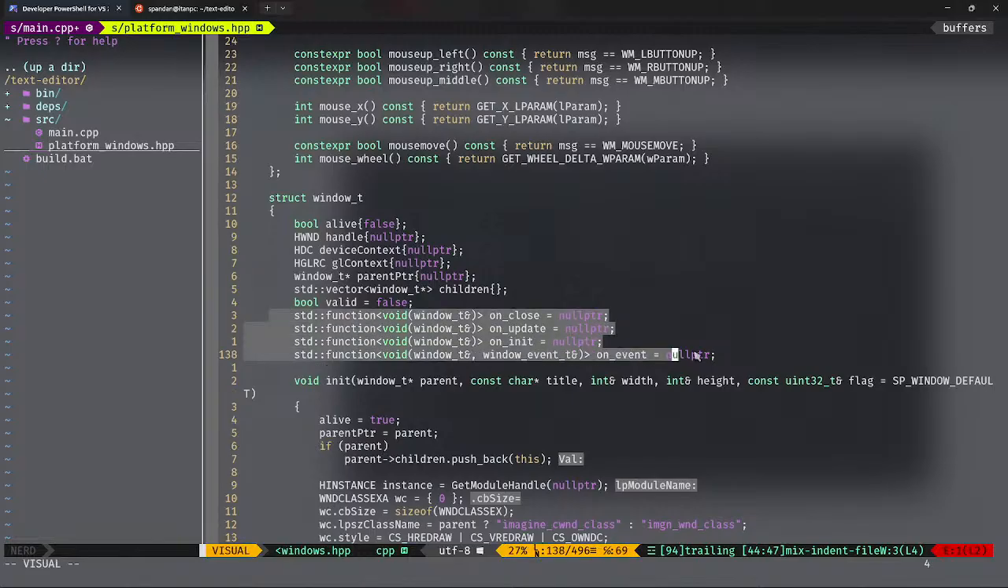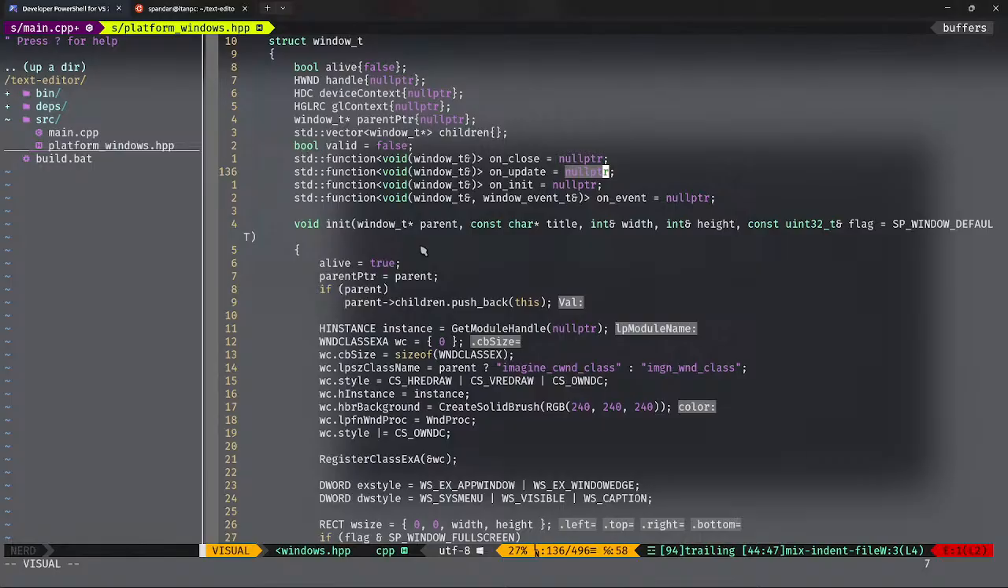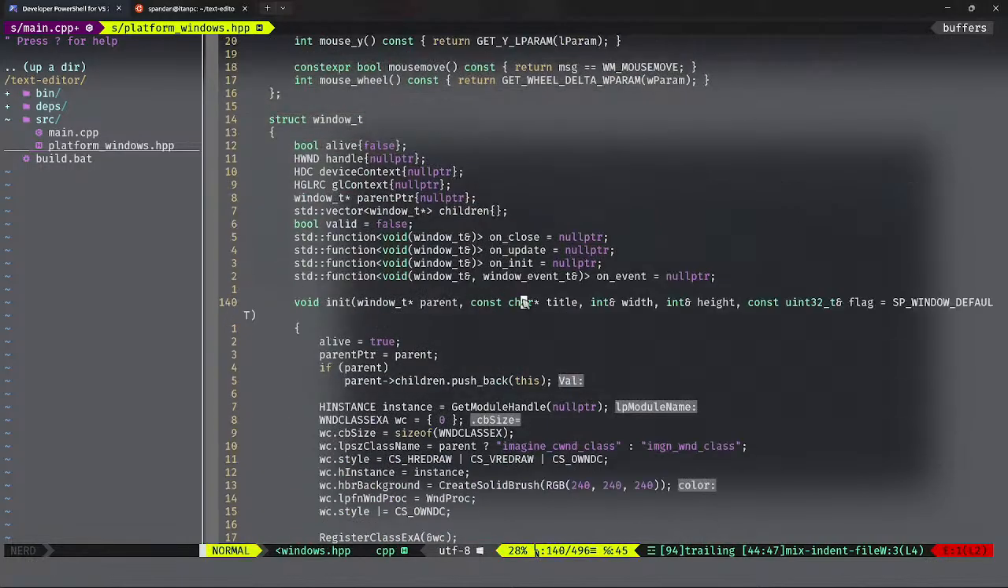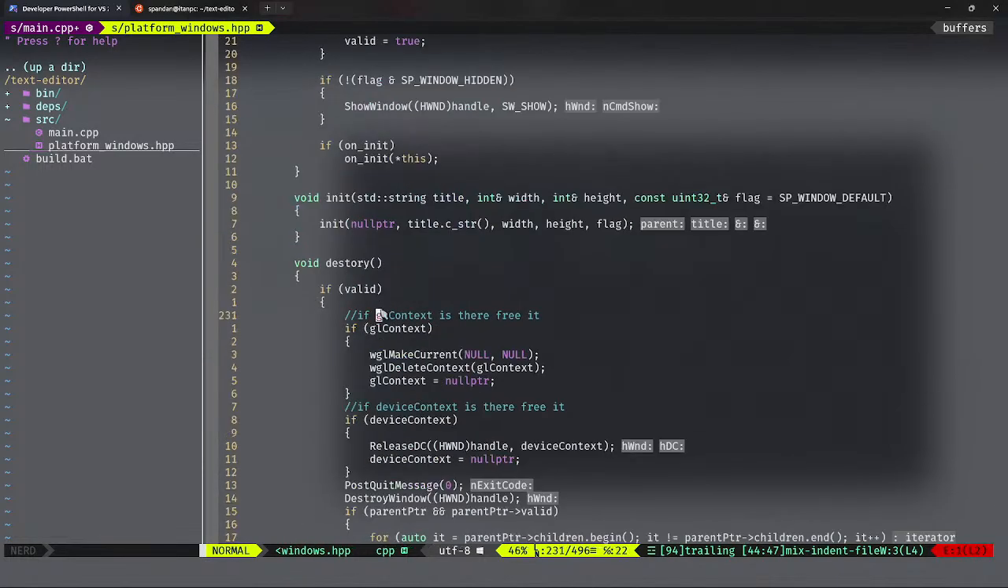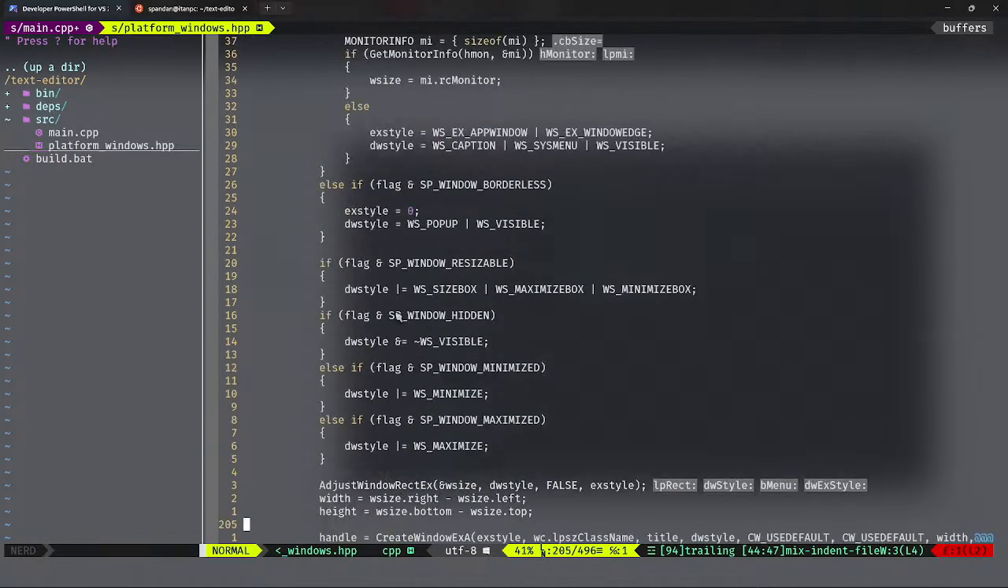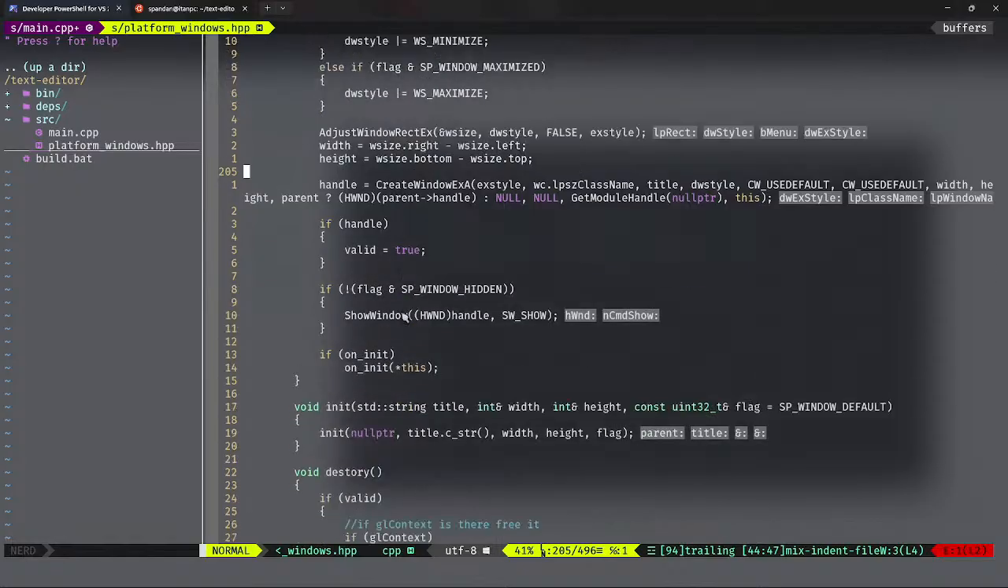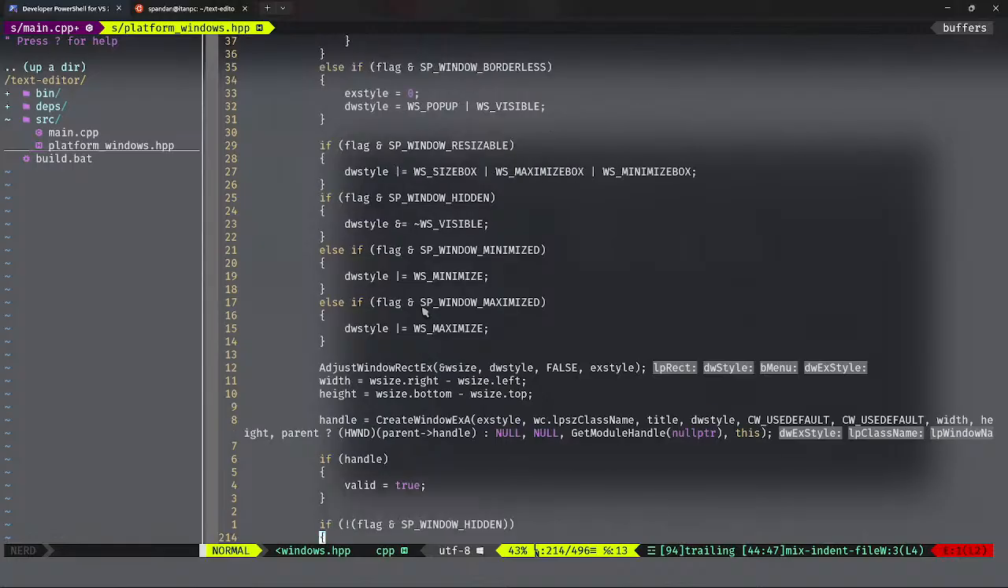So I have different callbacks, right? On close, I maybe want to close the window. On update, maybe I want to update the window. On initialization, maybe I want to initialize the window, and so on. And this is just a utility class that I normally use whenever I need to play with some graphics stuff. So that's all about it for the Windows platform. And another question is, how do you create OpenGL, right? So there are two parts to it, but I will come to that later.